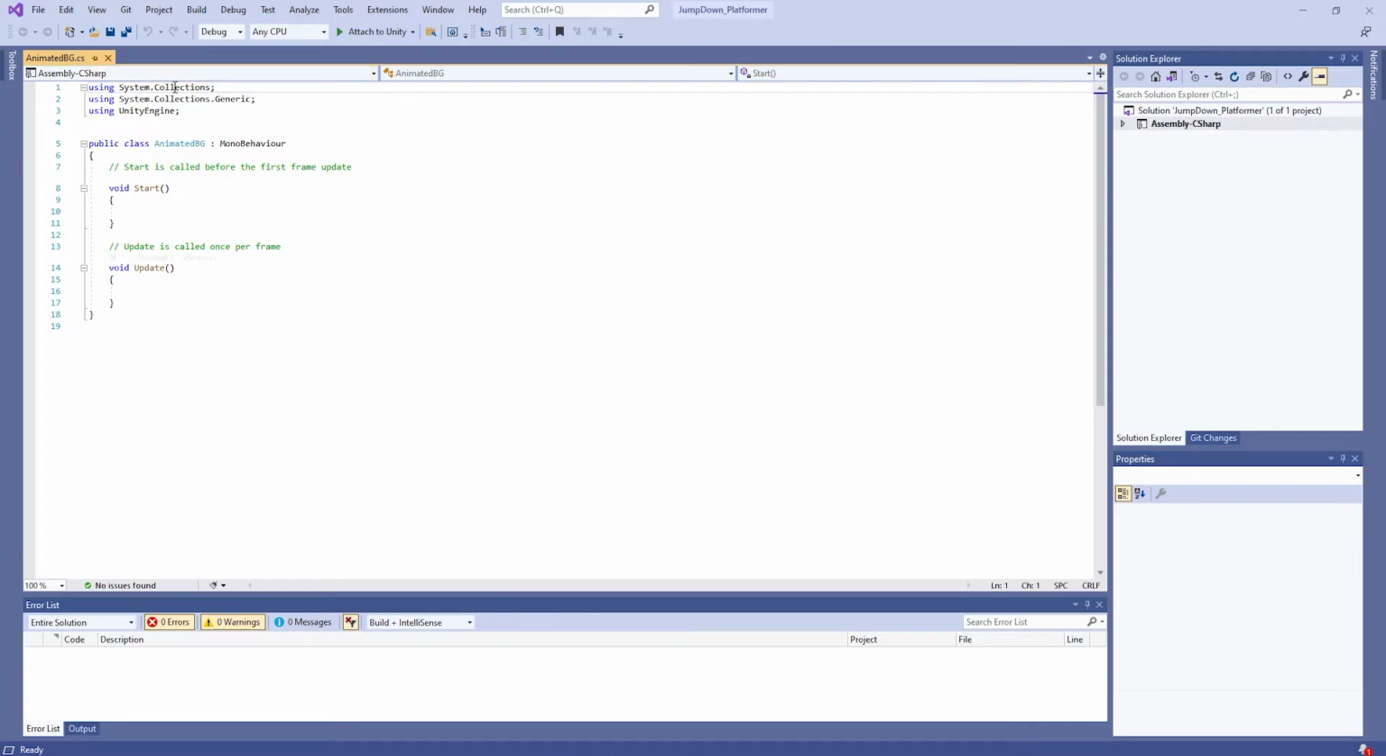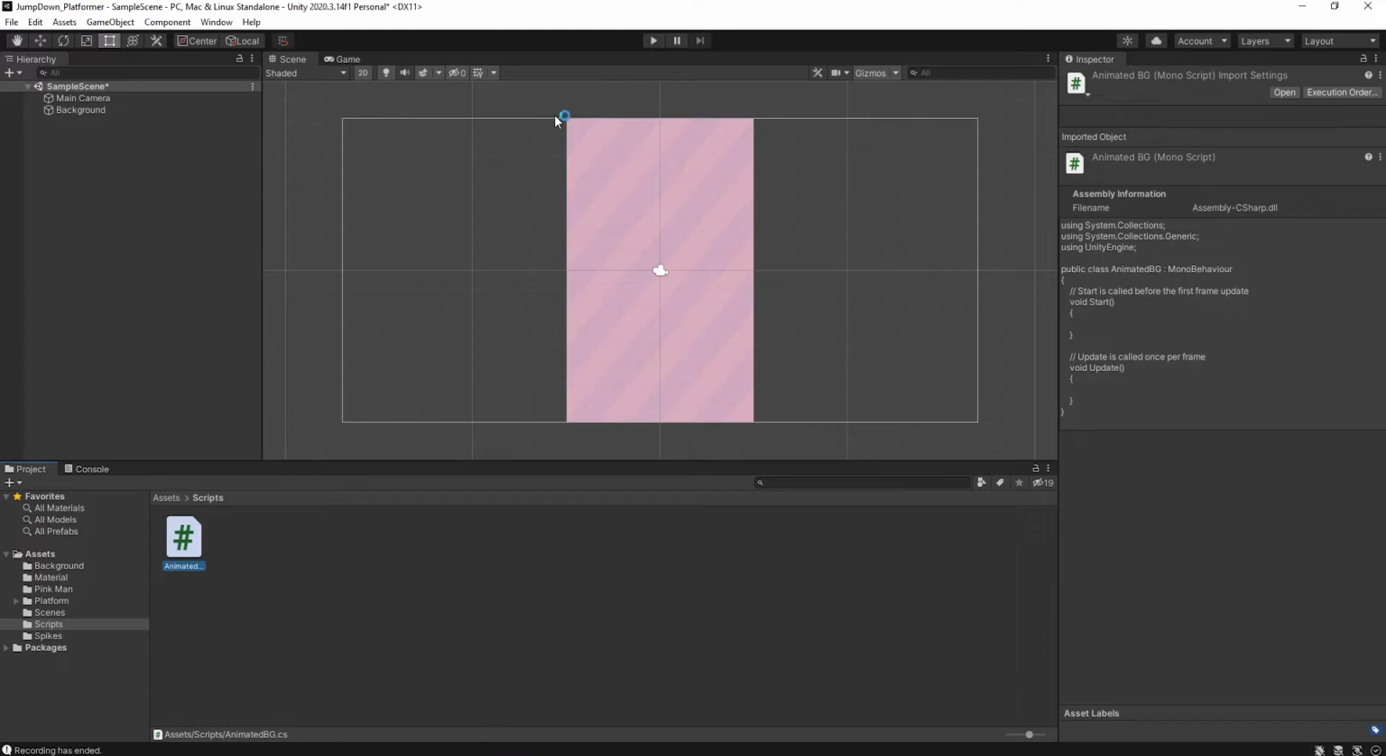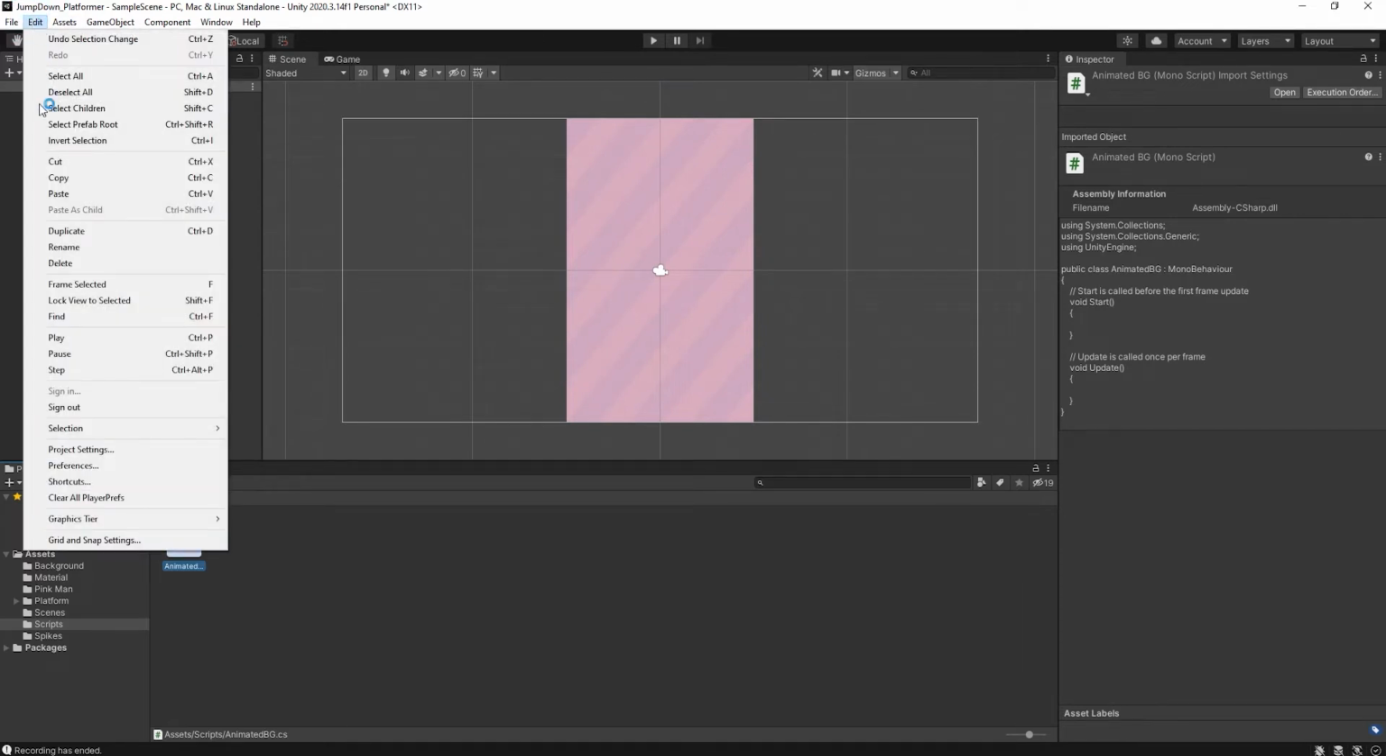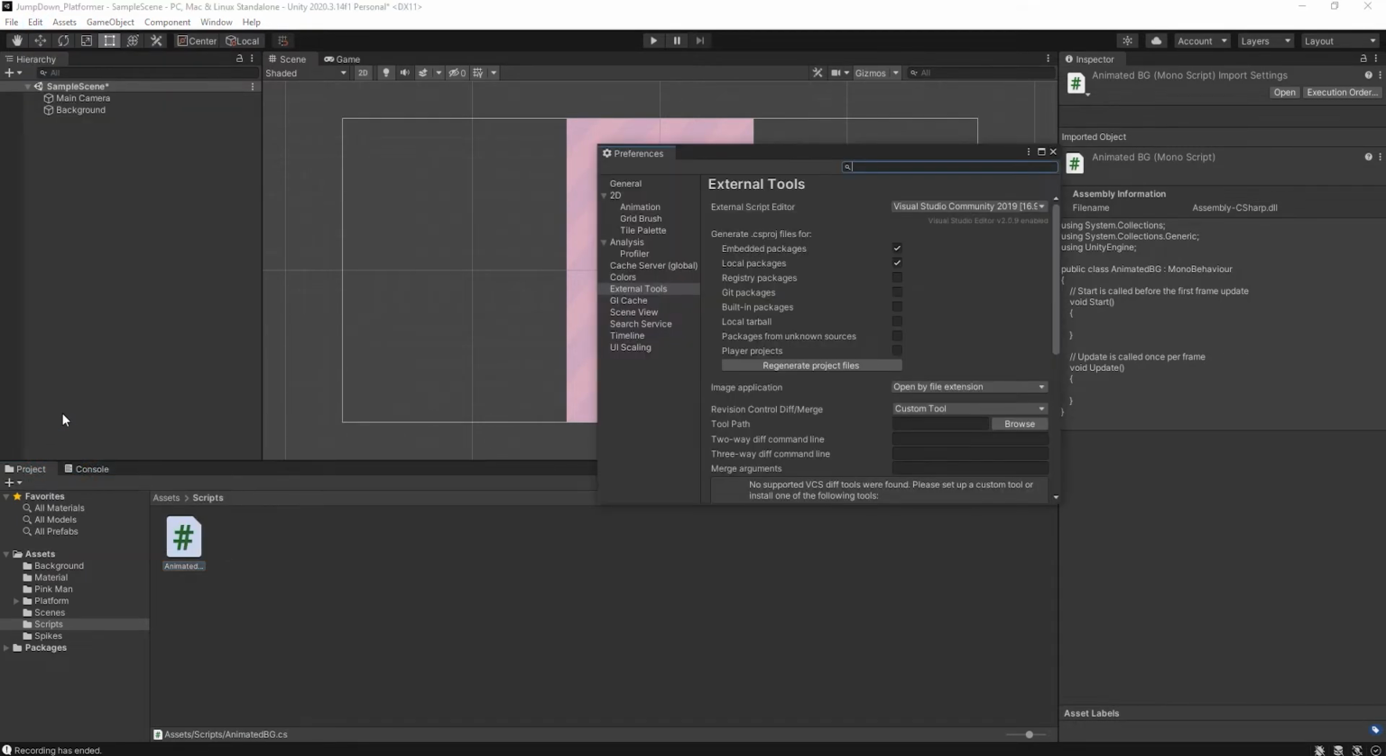Here is the script. You can use any editor. By default I am using Visual Studio. If you want to use any other editor, simply click on Edit, then Preferences, then External Tools, and select the editor. If you are using another tool like Visual Studio Code, Atom, Sublime, any IDE you want to use.